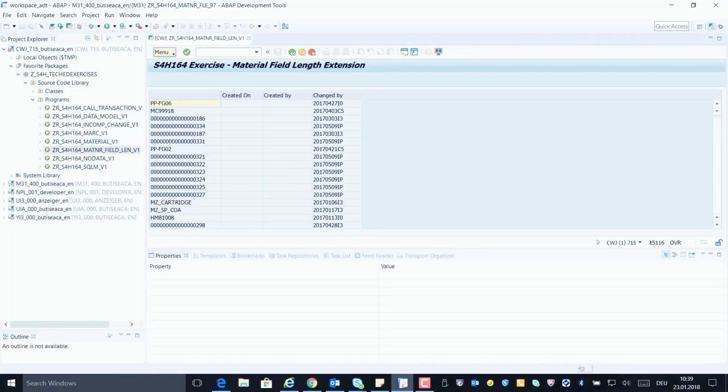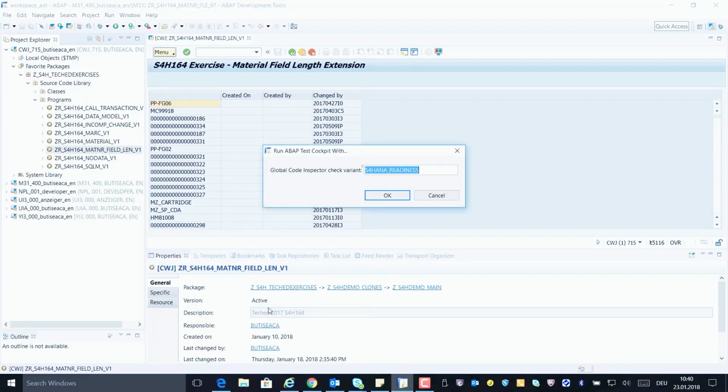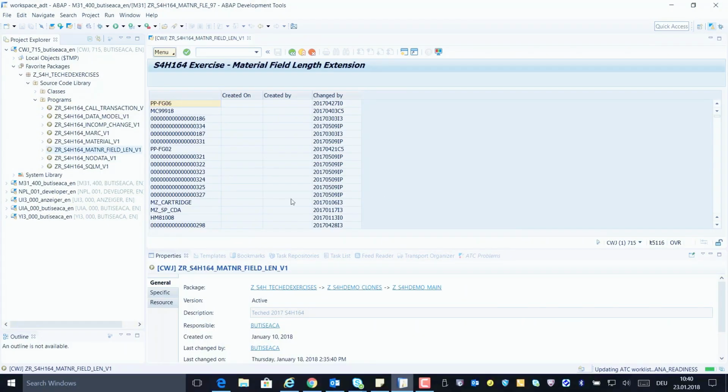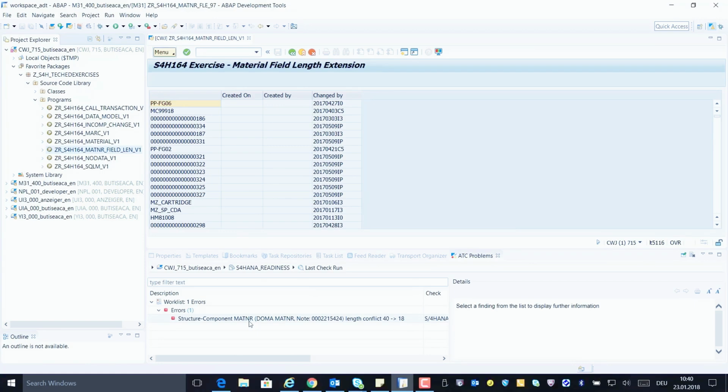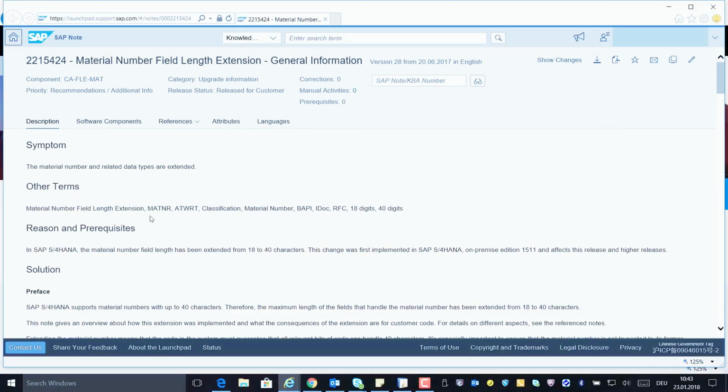So let's analyze it. Run ABAP Test Cockpit for the program and select as check variant S/4HANA readiness, and click the OK button. You will get one ATC finding in the work list. Click on the finding and you will see from the error message and from the source code that there is a length conflict. Open the note mentioned in the details analysis for more information. In SAP S/4HANA, the material number field length has been extended from 18 to 40 characters.